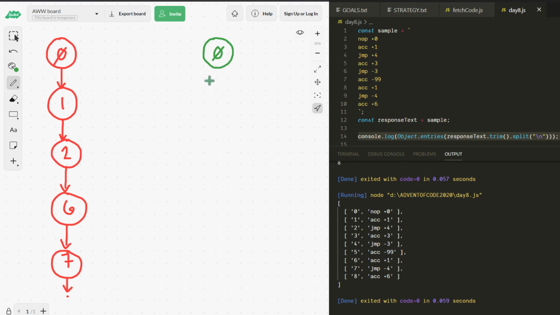So this first one, or this 0th one, I should say, is a nope, which means we could treat it like a nope and say, okay, go to 1, do nothing else and just go to instruction 1. Or we could treat it like a jump, right? Because maybe this is the one that's wrong. So if it's wrong, then we're just going to jump 0, which brings us back to 0. So we're going to stop there anyway.